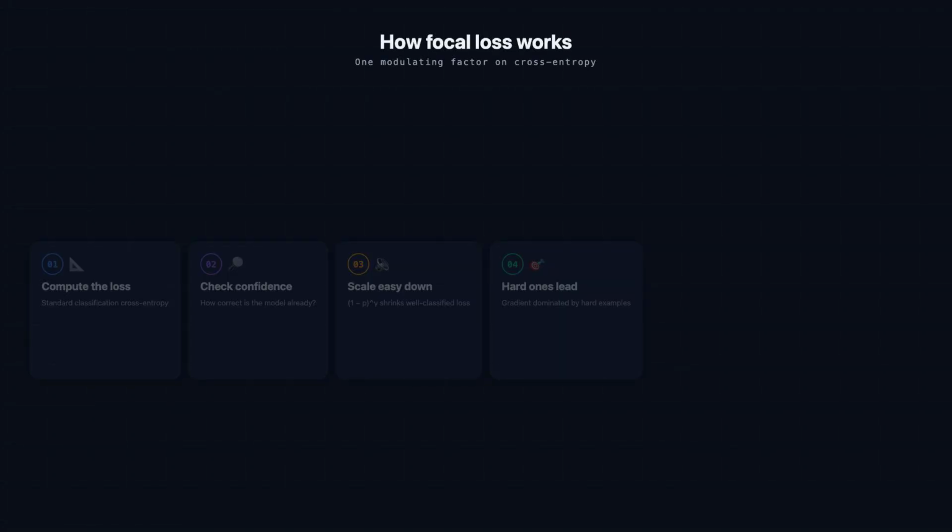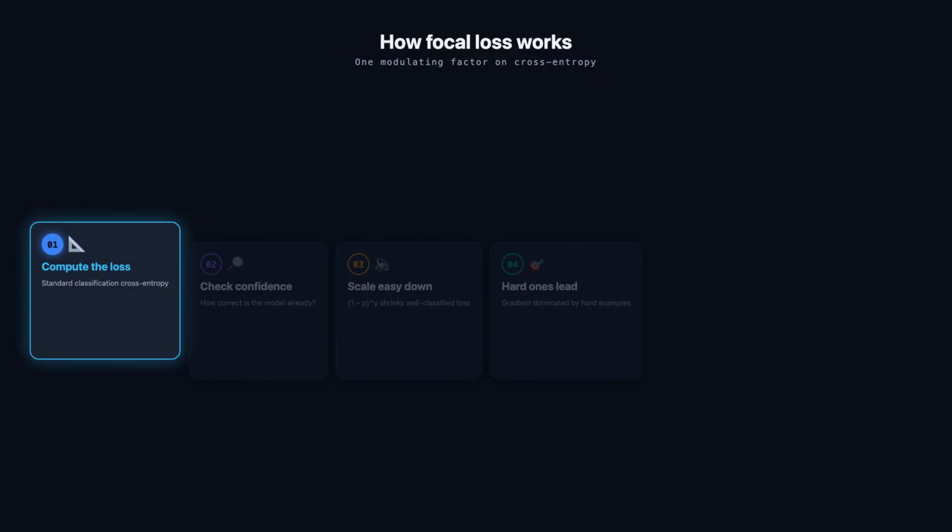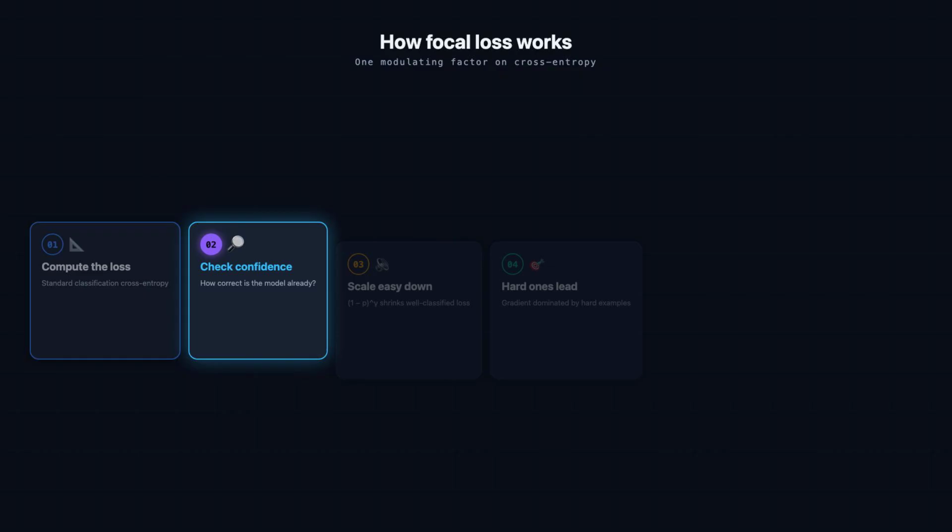Now let's walk through the actual mechanism, because it's simpler than it sounds. First, you compute the standard classification loss, the same cross-entropy you'd normally use. Nothing exotic here yet. This is just the ordinary measure of how wrong the prediction is for each candidate location. Then you check how confidently correct the model already is on each example. If it predicts the right class with high probability, that example is easy and not worth much attention. If it's uncertain or flat out wrong, that example is hard and genuinely informative, and it's the kind of case we want the model to obsess over.